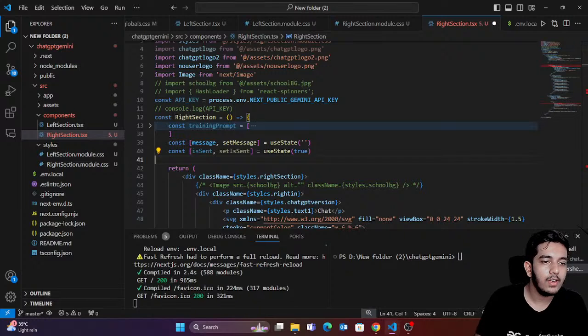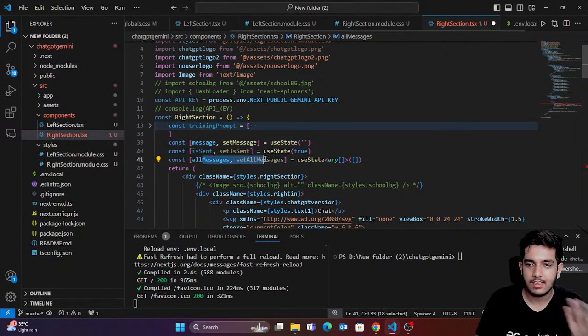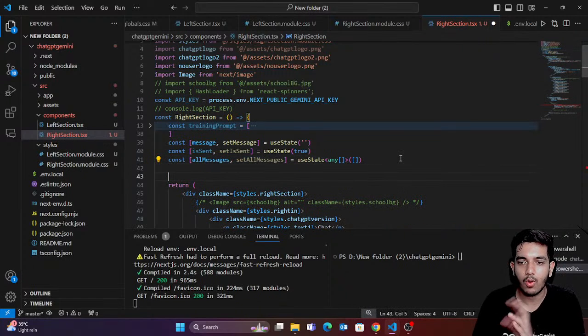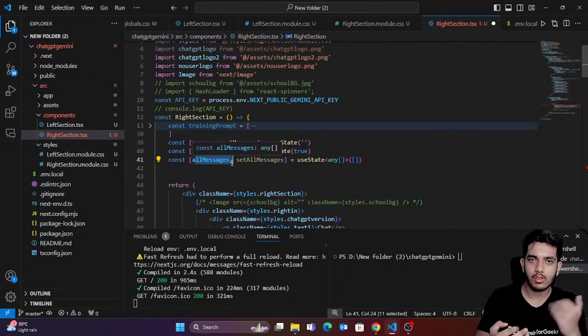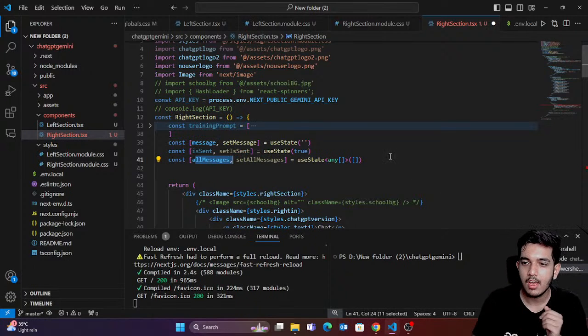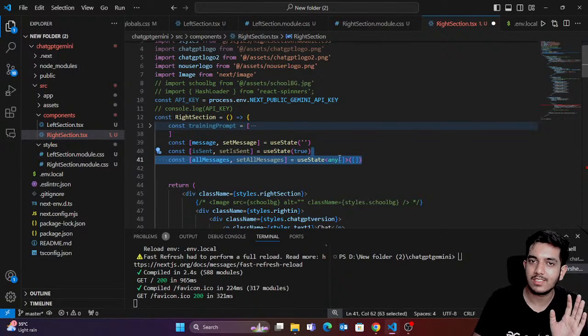Now what else do we need? We are gonna create a hook for storing all messages. This is the previous hook which we already had. It's gonna store all the messages, whatever messages we have, user model, user model, like that. So it's like an array which is going to store all messages for us.